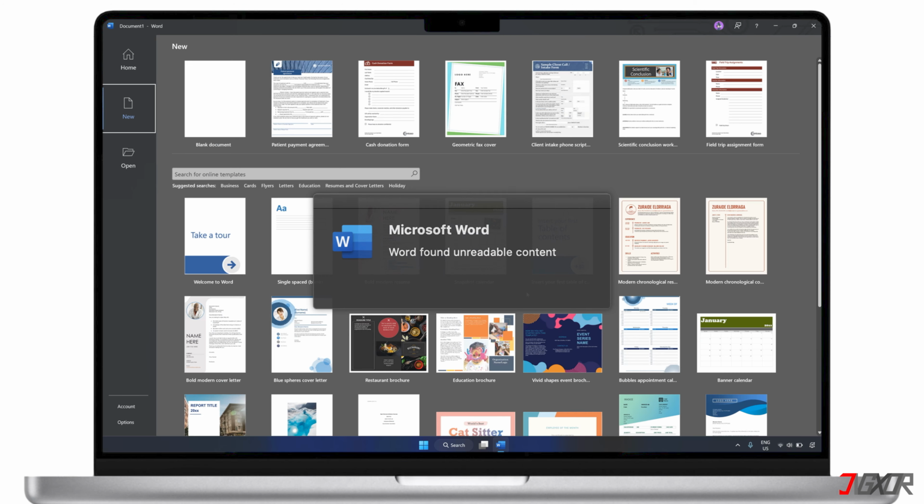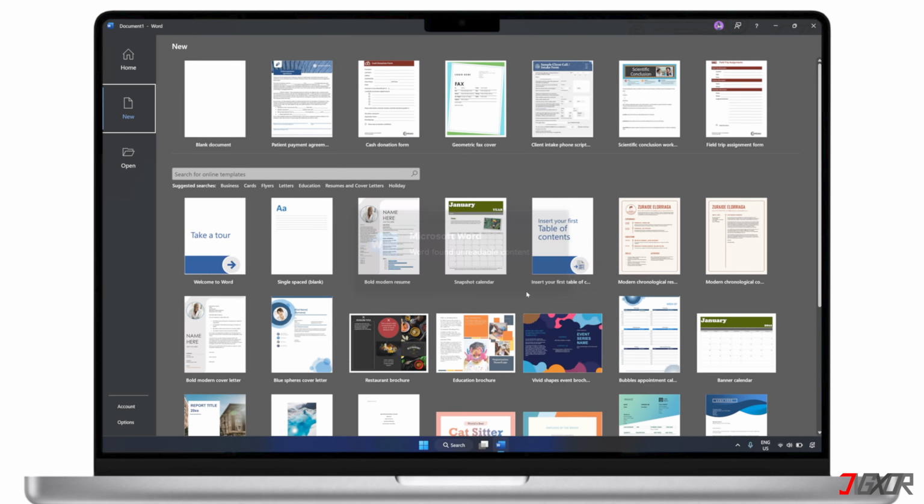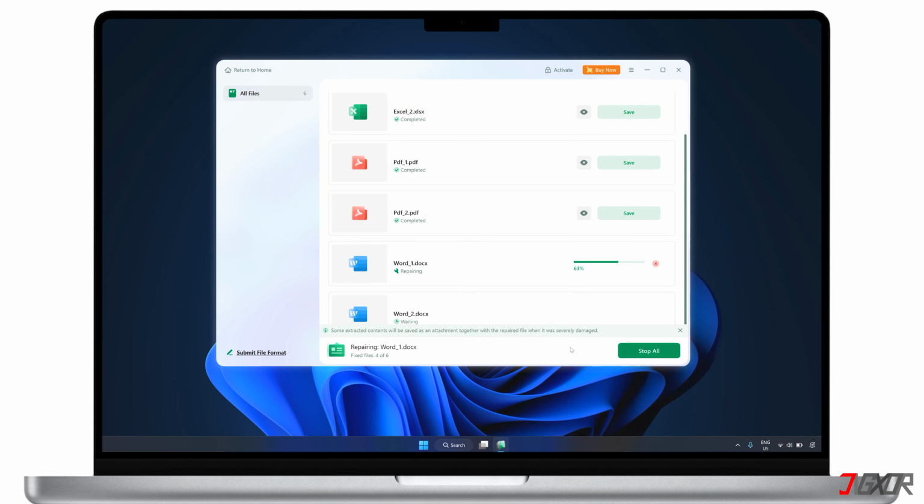Is your Word document refusing to open, or it does but keeps showing an error message along with unreadable text or missing content? The file may be corrupted, but don't worry because recovery is still possible. In this video, I will show you the method that works best for me to fix corrupted Word files on your Windows computer. Let's go.